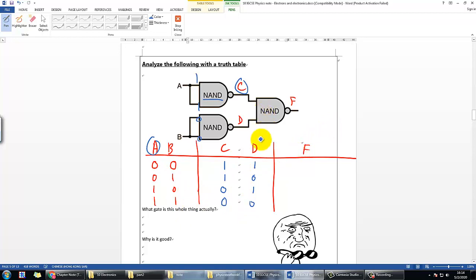Next thing that you want to do is by looking locally here between C and D, and then you can work out F. So for 1 and 1, it will give you 1. And then again, this is a NAND gate, so reverse it to be 0. 1 and 0 is 0. Reverse it to be 1. 0 and 1, same as the previous case, is 0. Reverse it to be 1. 0 and 0 is 0. Reverse it to be 1.